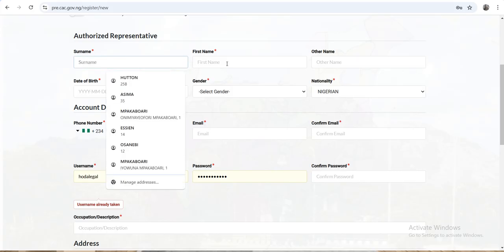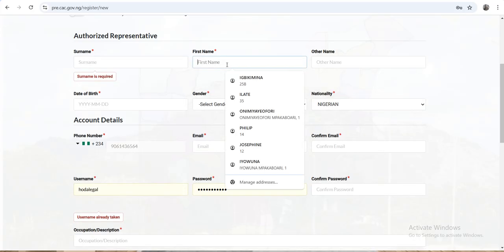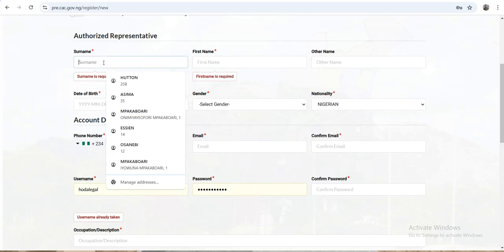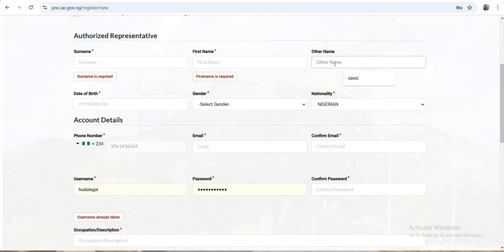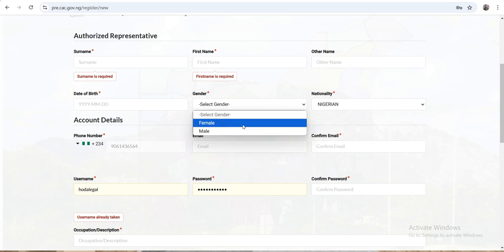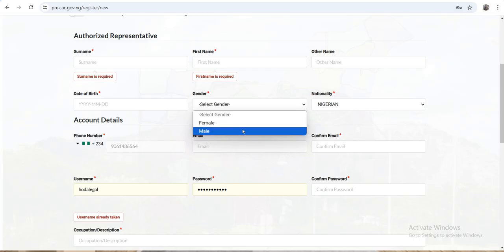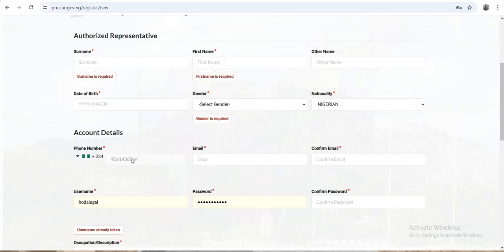Then what you just need to do, fill in your surname, your first name as it is on your means of identification. Let's say you are using your national ID card, your NIN. So make sure that your surname as it is on your NIN slip is the same one, because you're going to upload for them to confirm. All right. So fill in your surname, your first name, your other name if you have a middle name, which you call mostly here. Then your date of birth, your gender, are you a male or a female? So you select your nationality, definitely you're a Nigerian.